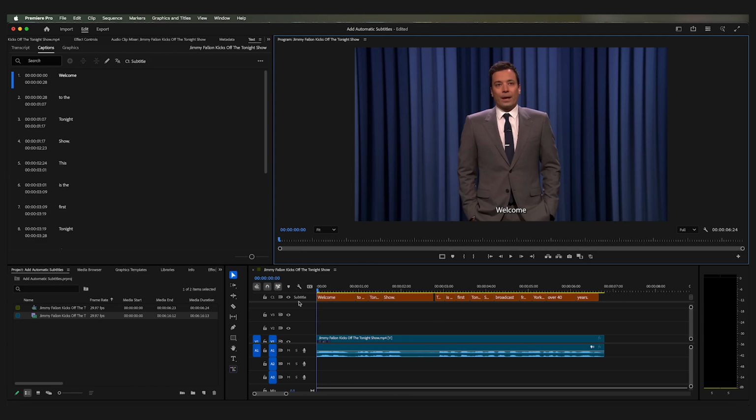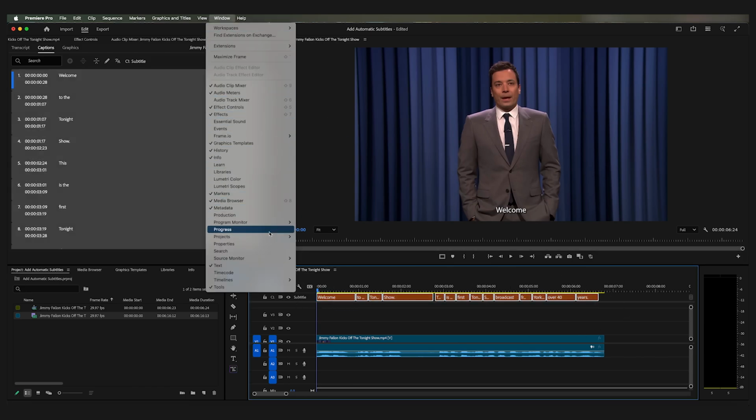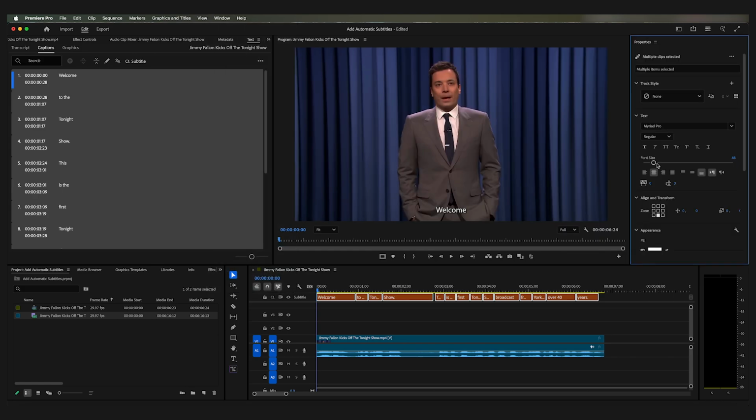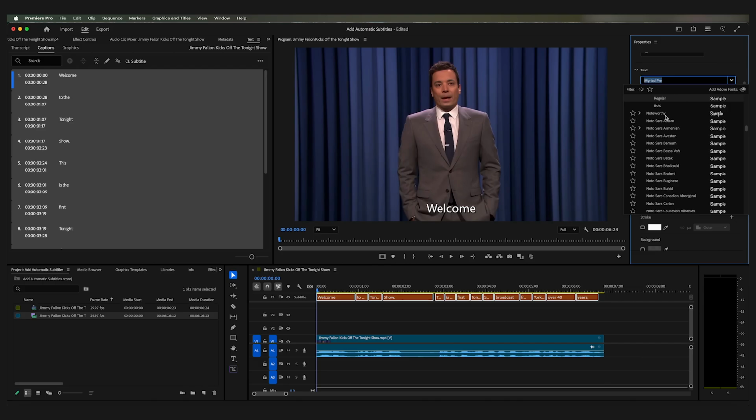In order to change the style of your text, make sure it is selected in the timeline. Head back up to Window, click on Properties. Here, you're able to customize the text size, color, and font to whatever suits your project.